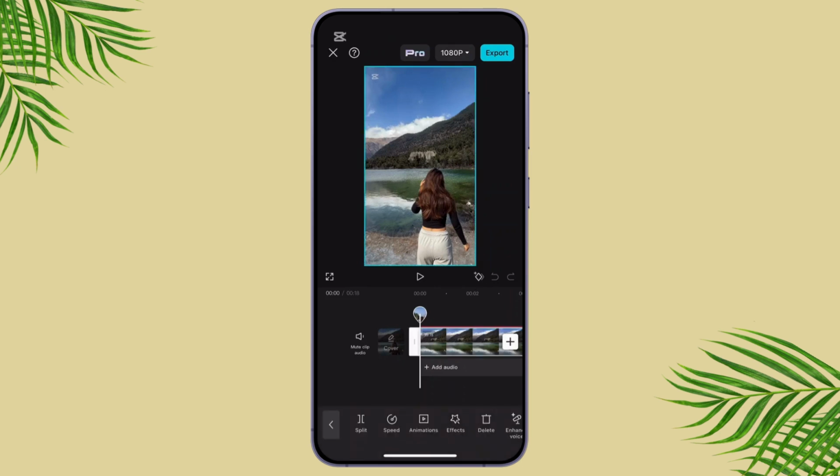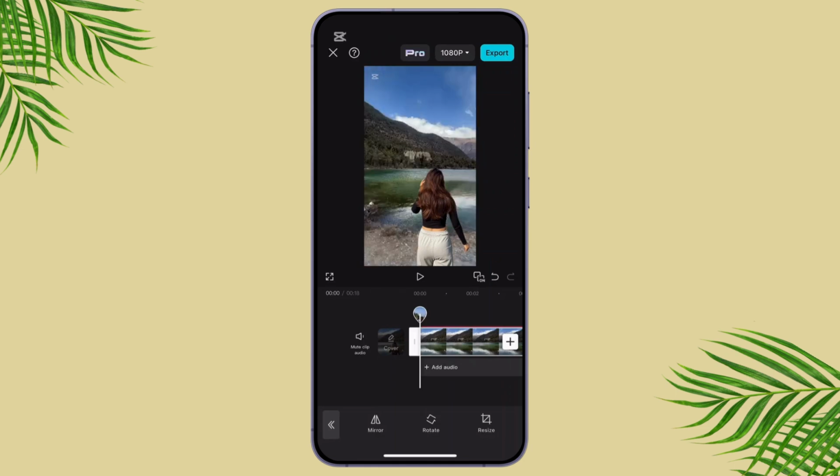Simply tap on the clip and from there, at the bottom, simply swipe until you find an option that says transform. Simply tap on it. Here we can find three different options to mirror. As you can see, when we tap on mirror, it will simply mirror our video.